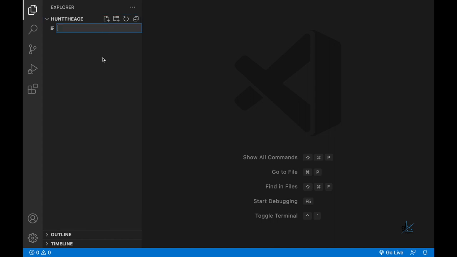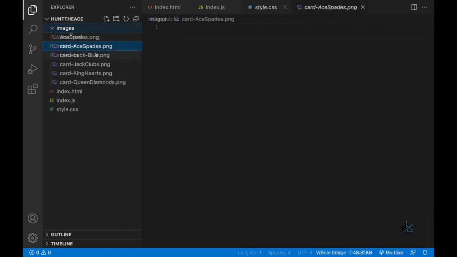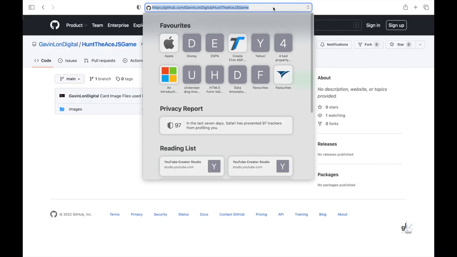Let's create a file named index.html, of course, for our HTML code. Let's create a file named index.js, of course, for our JavaScript code. Let's create a file named style.css, of course, for our layout and styling code, our CSS code. Let's create a folder to house the images that will be used to represent our cards, as well as a card that will be used for our game's image logo. You can download the relevant images from GitHub at this location.